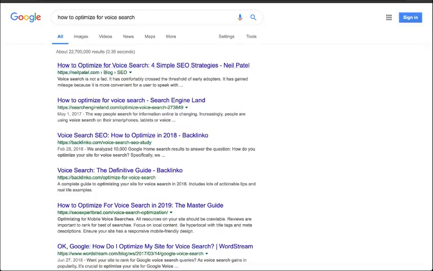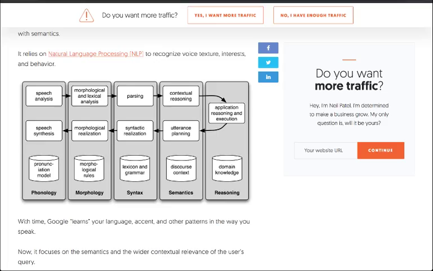Neil Patel, how to optimize for voice search, and then from Search Engine Land, and then rank number 3 is Backlinko, voice search SEO, how to optimize in 2018. And their next one is the definitive Backlinko guide to voice search. So if we take a quick look, I'm not going to go through their entire articles because they're rather lengthy, and I'll put the links to the articles in the description below. So if you want to see, you can obviously just jump right to those articles and read them fully.